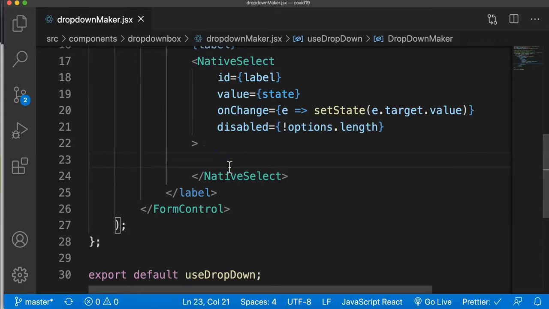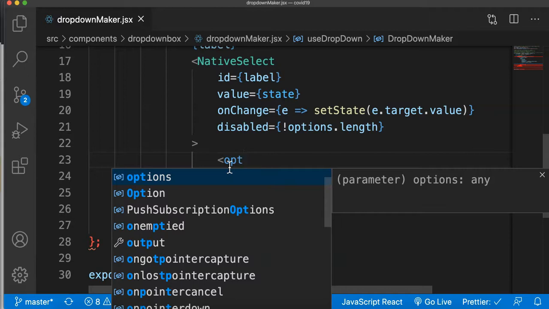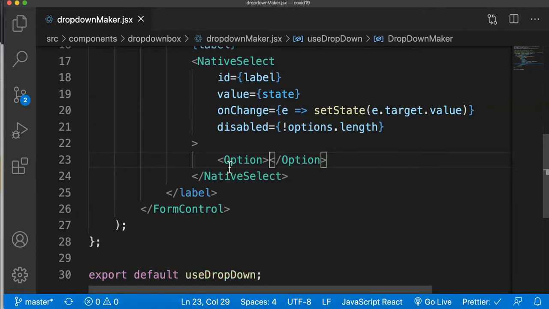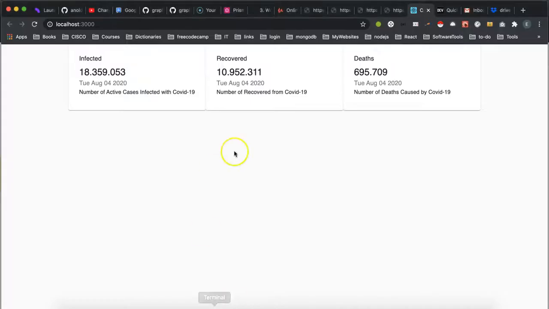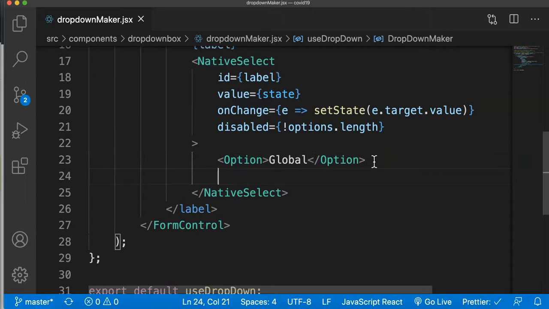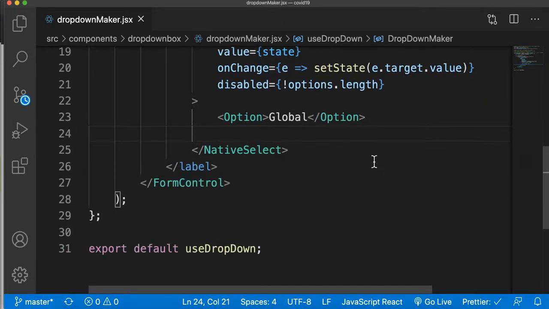Now inside we are going to write option, the first option, and we want the first option to show global. We want to show data, like we already are doing here, data for the number of deaths and number of recovered and number of infected for the whole world. And for that, we are going to show here this option, global. And after that, we want to show all the other options.